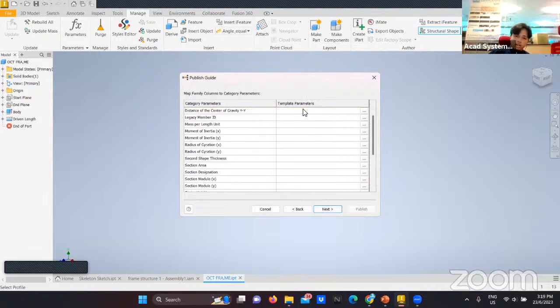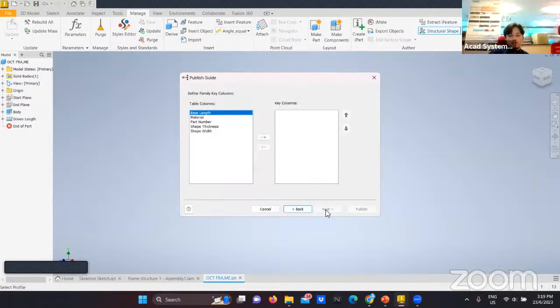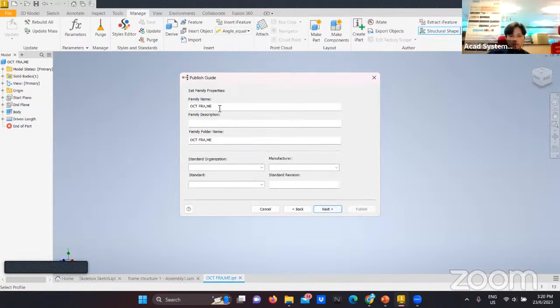Just click next. And then for define family key columns, actually it isn't important for us, but if we must put something here, I will put thickness and also the width. Make sure the width is on top. Press next. For this one, the most important part, you must put the frame description. So I put octagon frame design.